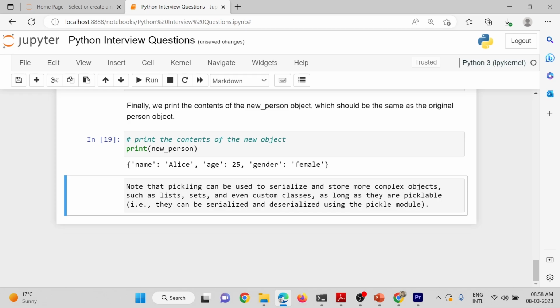Note that pickling can be used to serialize and store complex objects such as list, set, or even custom class, as long as they are picklable, that is, they can be serialized or deserialized using the pickle module.